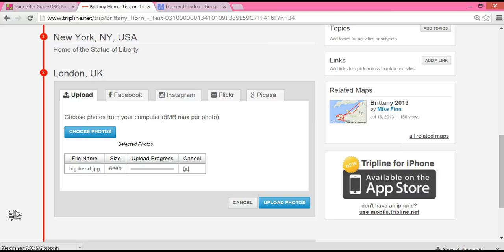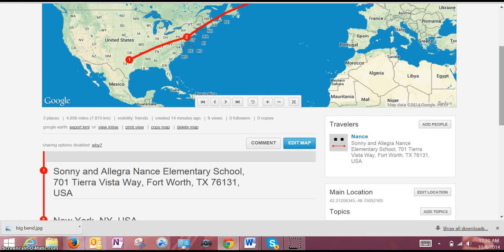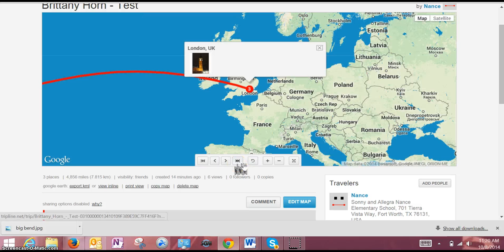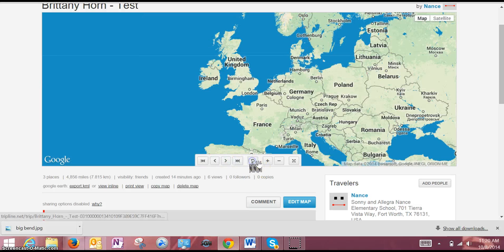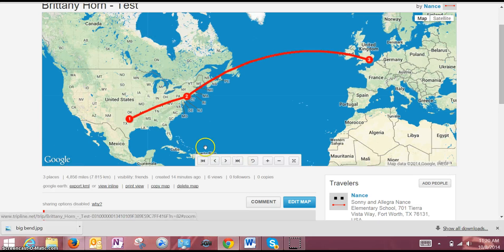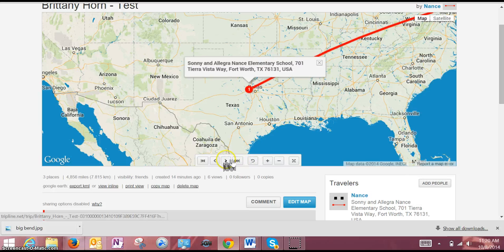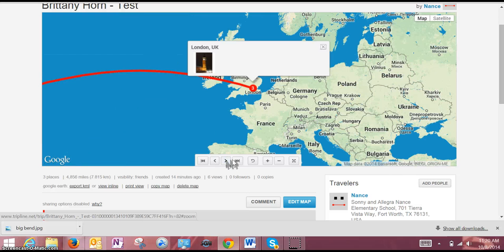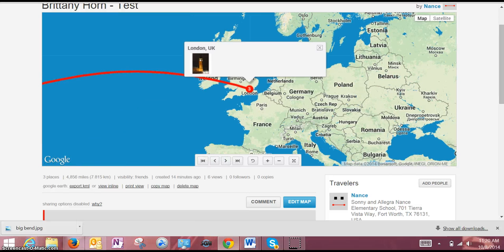So this is really great for you to go ahead and create different trips or adventures or relate to stories, things that you're doing in class. Just make sure that you can apply those. So you can see that these icons right here will actually take you through the map. So if you go, that's actually starting at 3. We're going to restart at the beginning. And so then we'll go to number 1. We start at Nance. Then we move to New York, home of Statue of Liberty. And then we move to London, and the picture is right there.